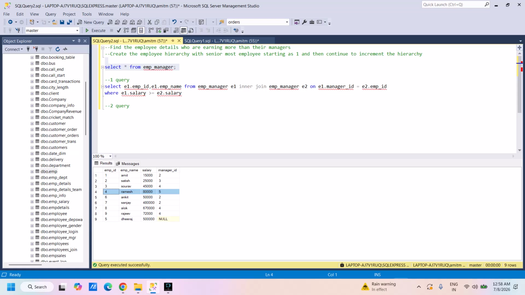This employee will have hierarchy 2. Then we will check who all are reporting to Ramesh, they will have hierarchy 3, and so on. We will continue. So clearly we can see that we are trying to run a kind of loop. In SQL we do this via a recursive query. Recursively we have to trace over all the rows.